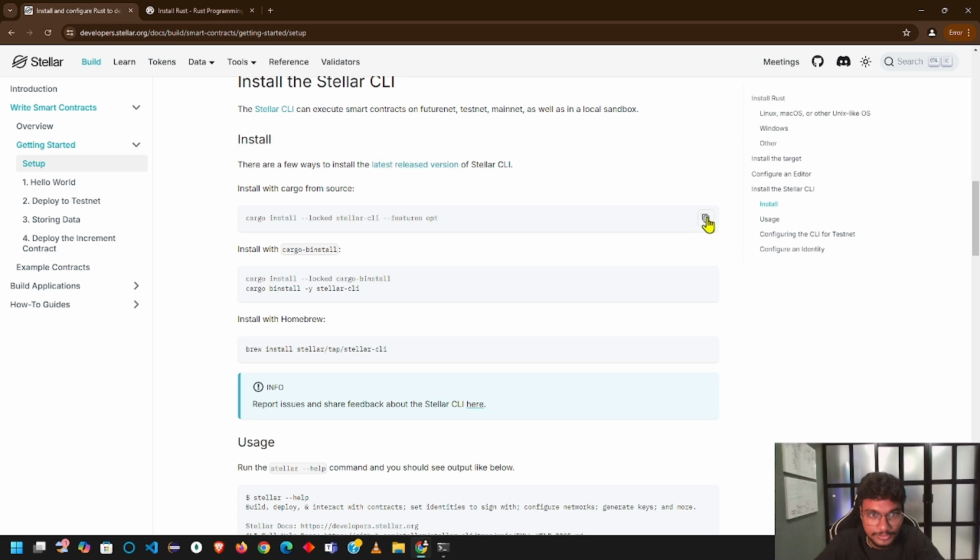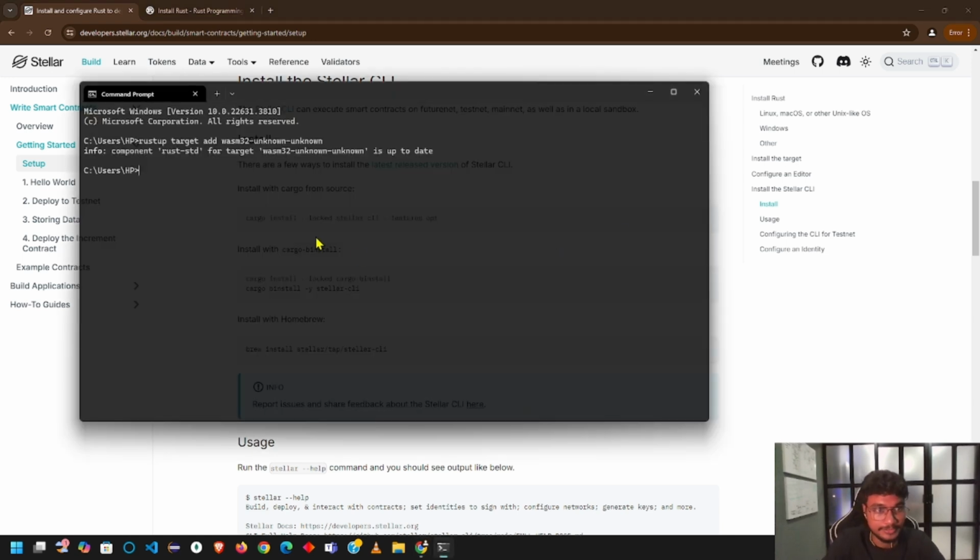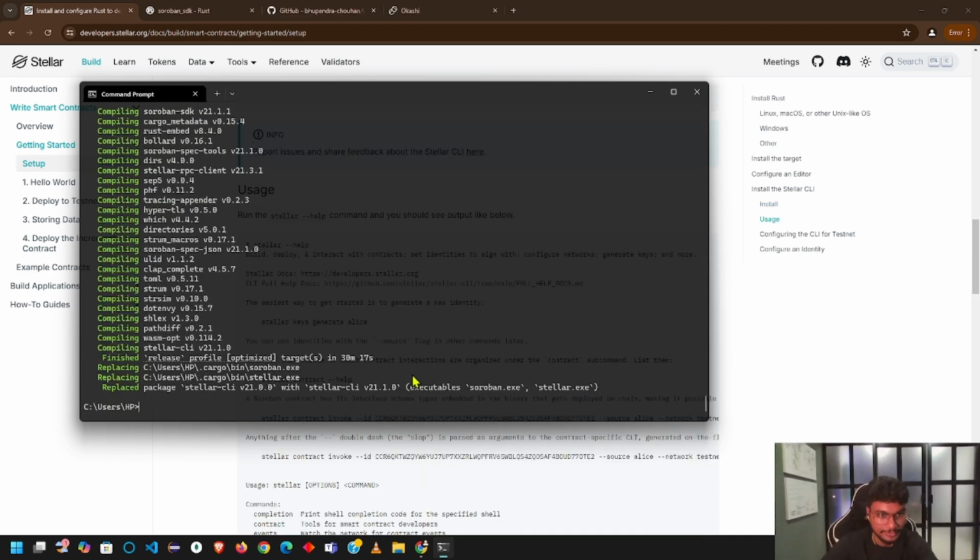Now let's install our Stellar CLI. Here you can see we are also installing an optimizer, which basically optimizes our bytecode. So let's run this command. It takes a while, depending on which machine you are using and how fast your internet connection is. The download time is still to be decided. So yeah, it's finally done, guys. We can go to the next step.